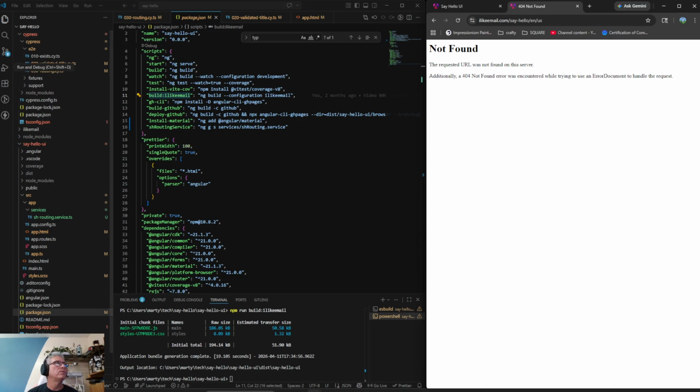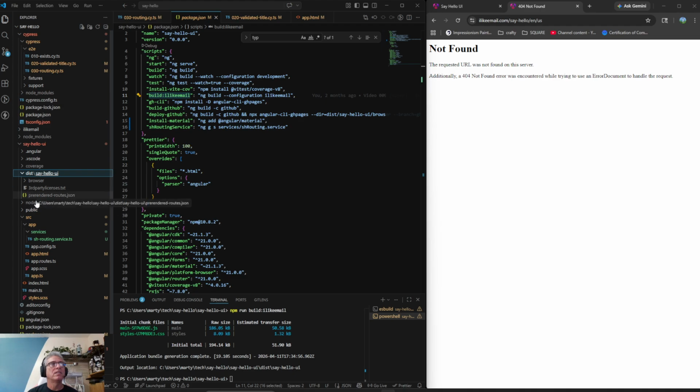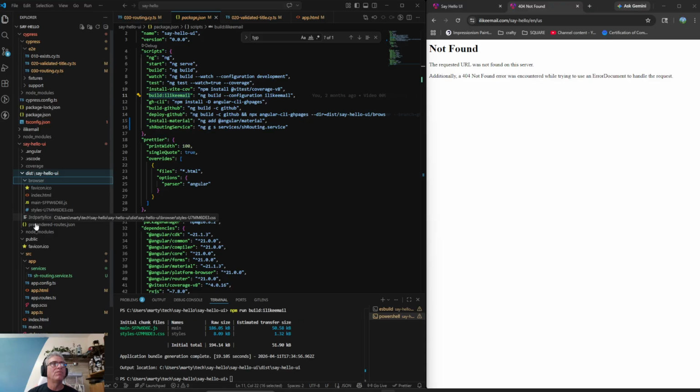So tech, say hello. In there, I have a folder called Say Hello UI, and then inside that folder, I have a dist. And inside the dist, there's a Say Hello UI, and inside of that is public. Is that right? No, definitely not. Oh, browser. And inside browser is my new files that I want to upload.